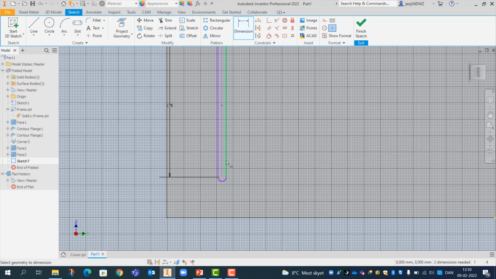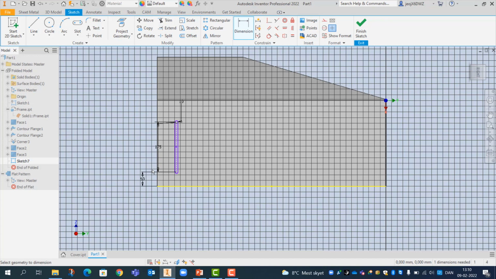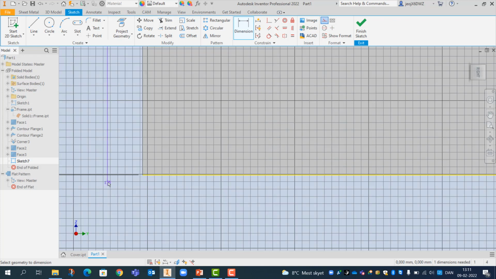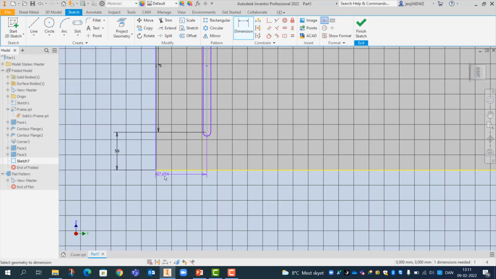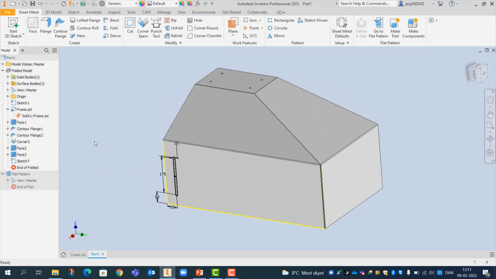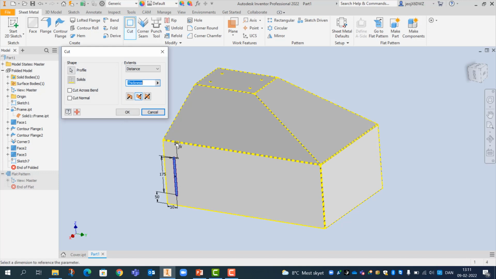We need to control the position of this one. Could be maybe 50, and the distance from the other edge to, what is it, this one, could be maybe also 50, whatever, full constraint. I think that's nice. So I got my profile there, and we can now cut straight away. It's creating our cut. We leave it with a thickness. I think that's nice if we later change the thickness.